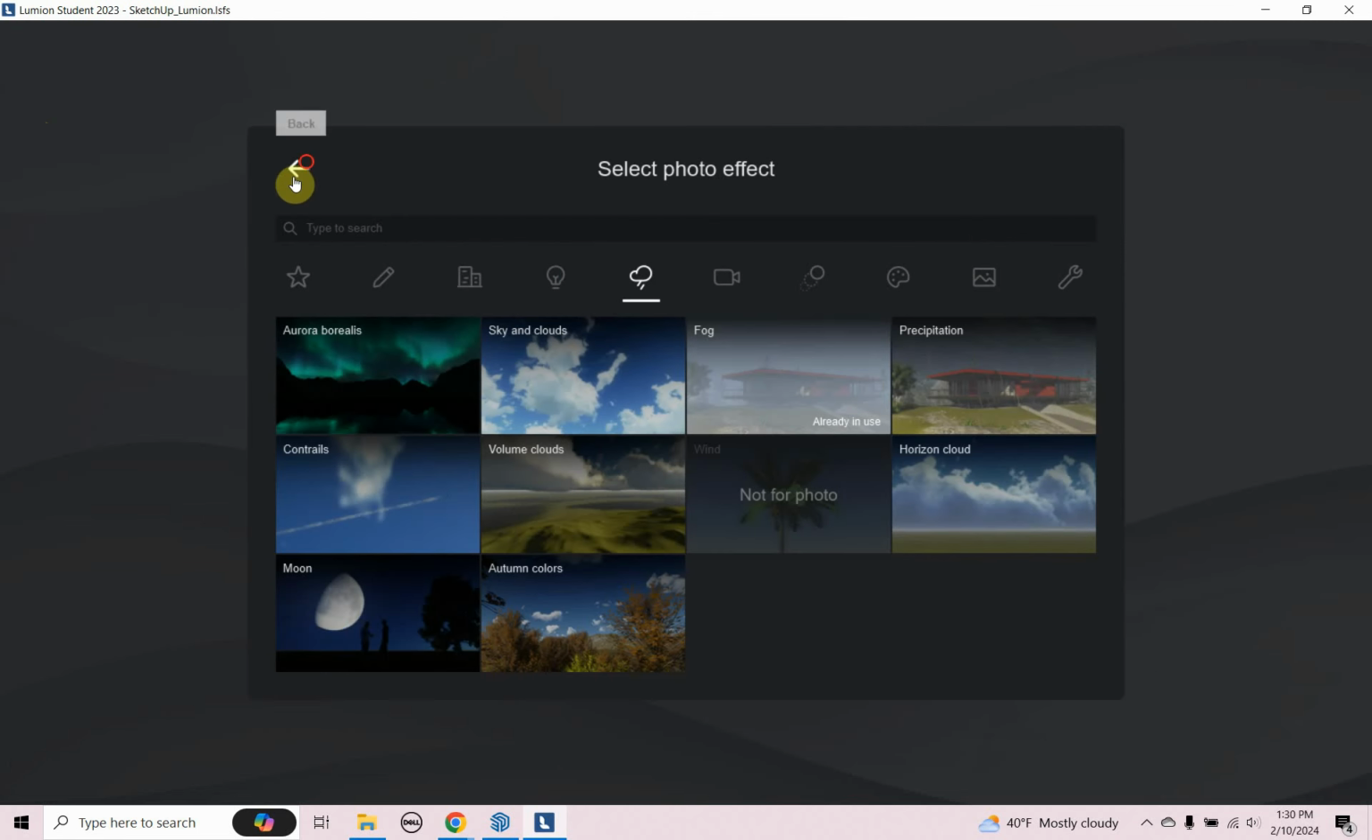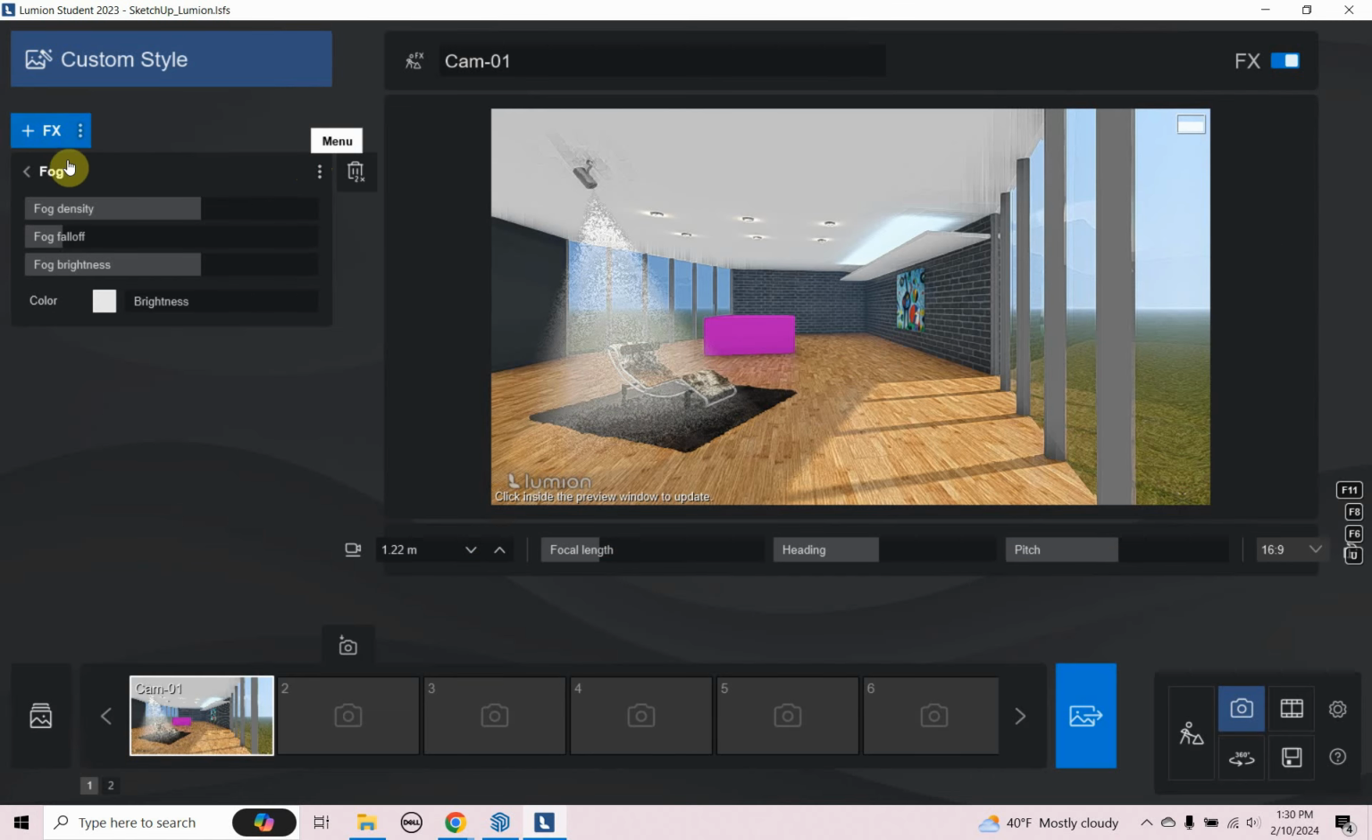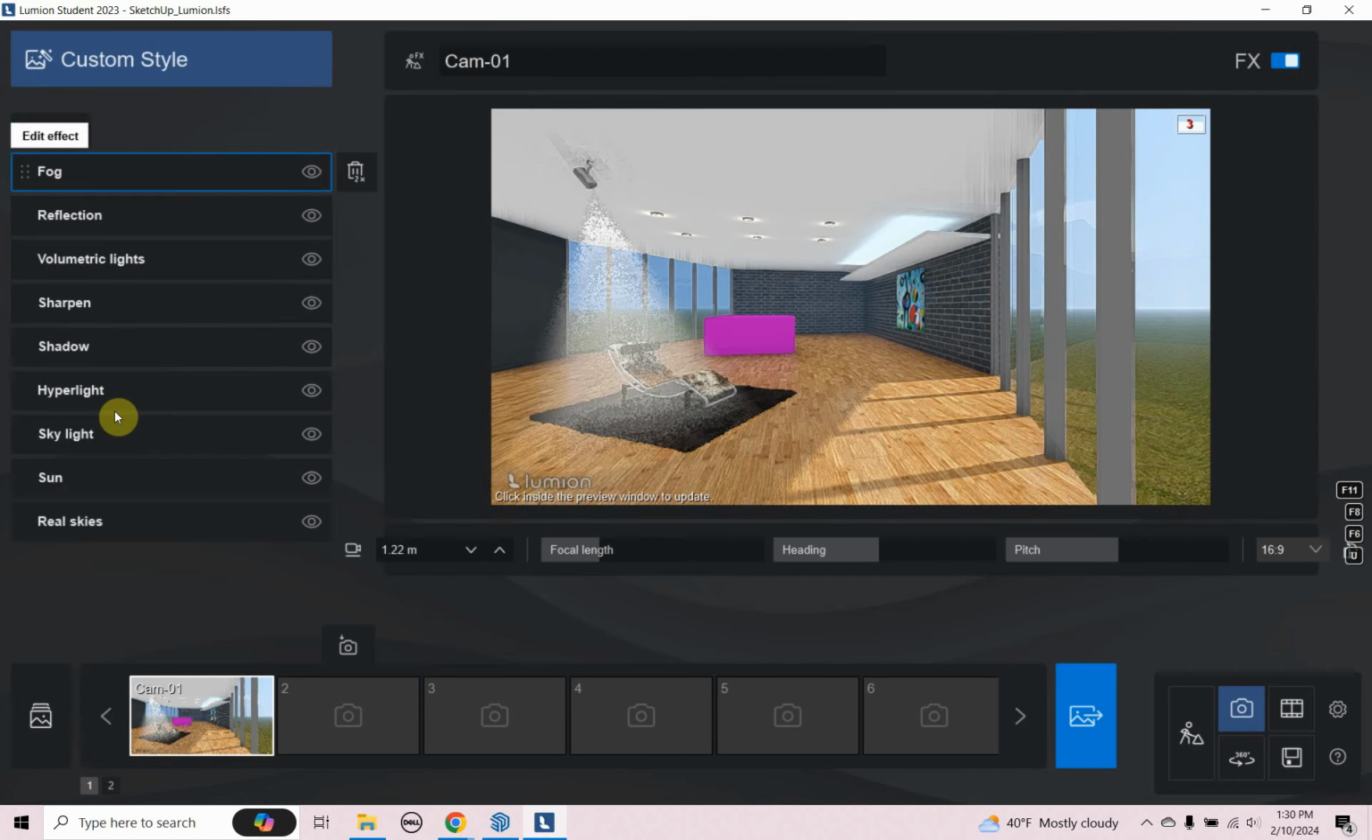Okay, back to our effect stack. All right, what do we have here? Let's go back to the effect stack. Okay, so what am I missing? What more do I want to show in here? I want to show depth of field and color correction. Let's do color correction first.